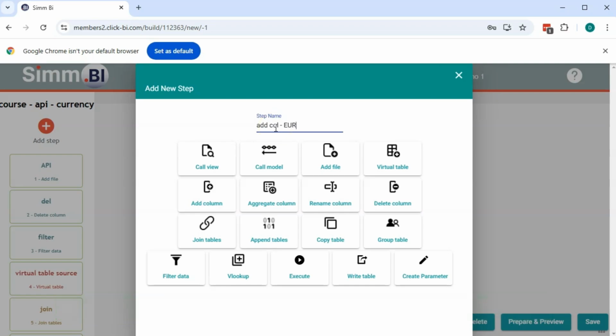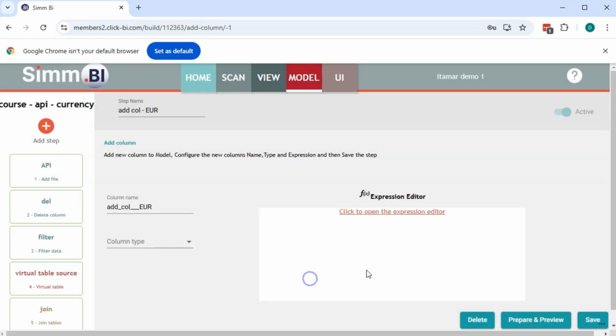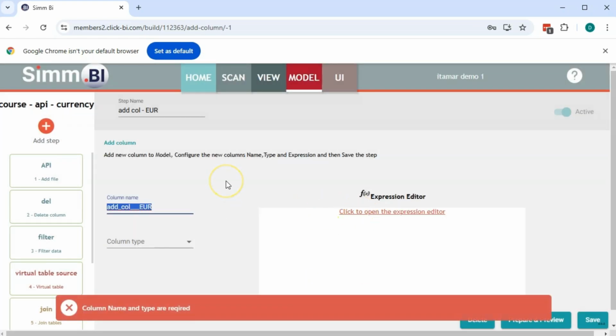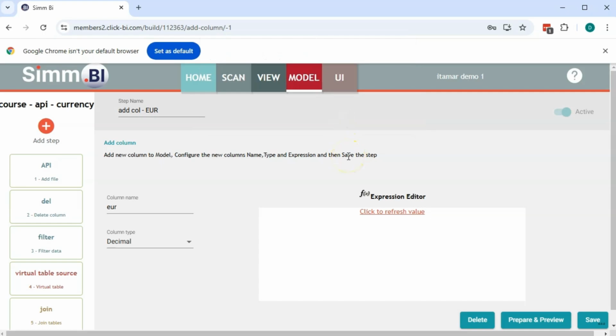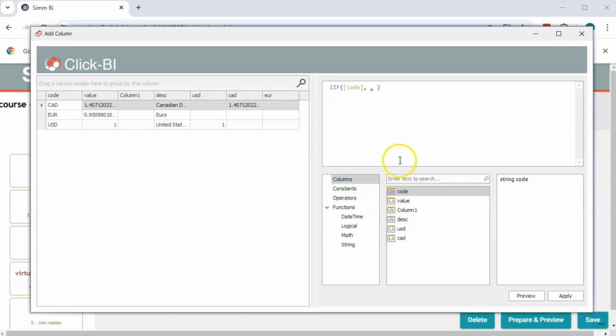This for the euros. We'll take the add column plus, I want it to be EUR, and the type will be decimal, and open up the editor. So we'll use the if, if the code is equal to EUR, then we want the value. If not, we want it to be null.